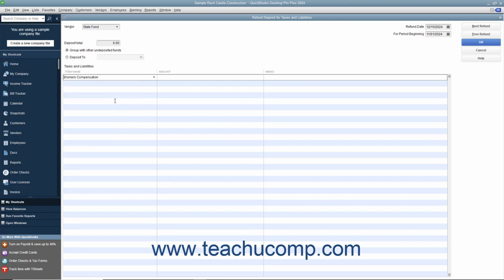In the Amount field, enter the amount of the refund as a positive amount. If the refund is for more than one payroll item, enter the additional payroll items and their amounts. Then click the OK button when finished.